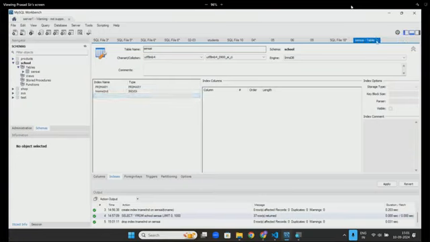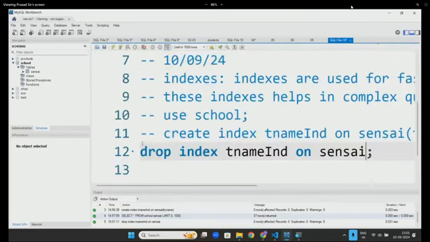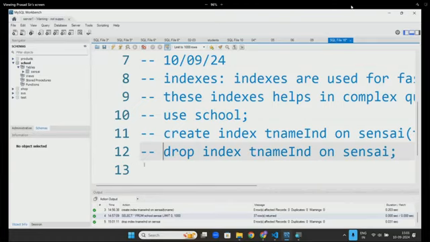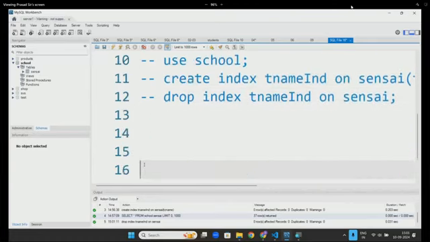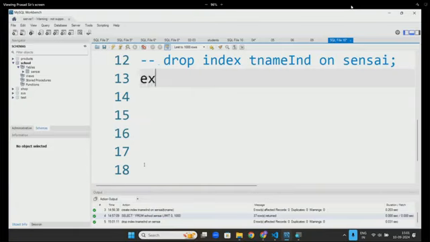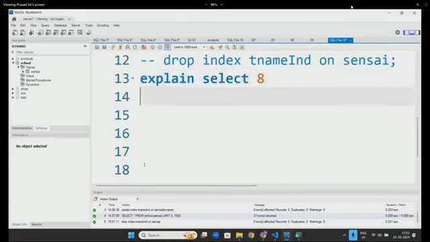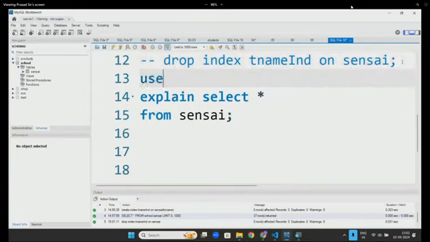If you want to see the performance, sir, listen. Usually I don't recommend this, but if you want to see the performance, just in case, I don't want you to go too deep, but still, you can use something called explain. Explain, select asterisk from Sensei. I think everyone knows what select asterisk from Sensei will do. It will bring all the details from the Sensei table. But if you use this kind of logic, sir, it will tell you how much time it will take for that.